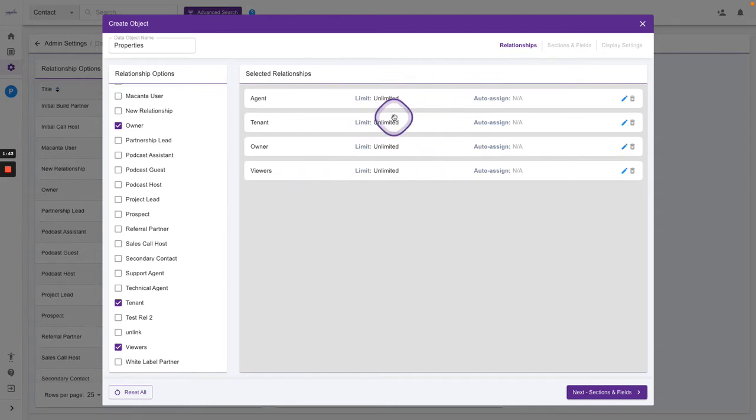Now we have some additional options. The limit is how many agents can be connected to a property at any time. That's what this limit does. Now, a property can have one agent. It could potentially have 2 or 3 tenants, depending on whether it's multiple occupants. There's only really one owner, unless you work with shared ownership. And then viewers, there can be as many as we want.